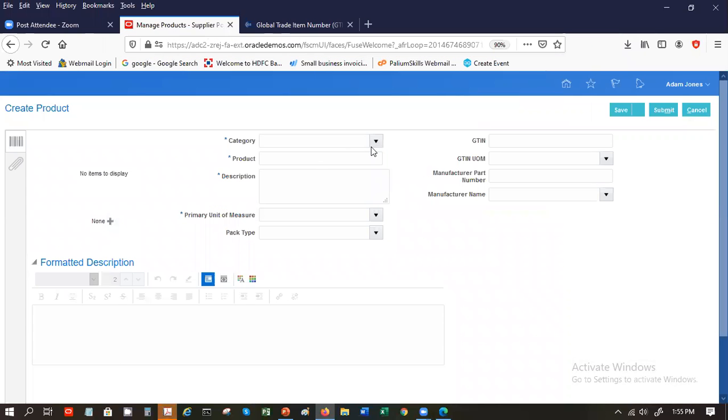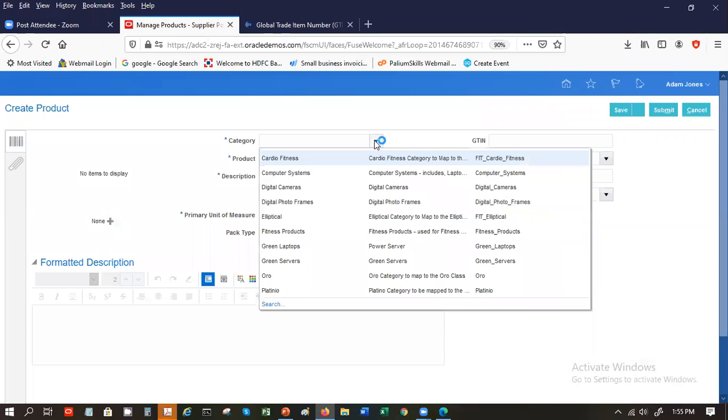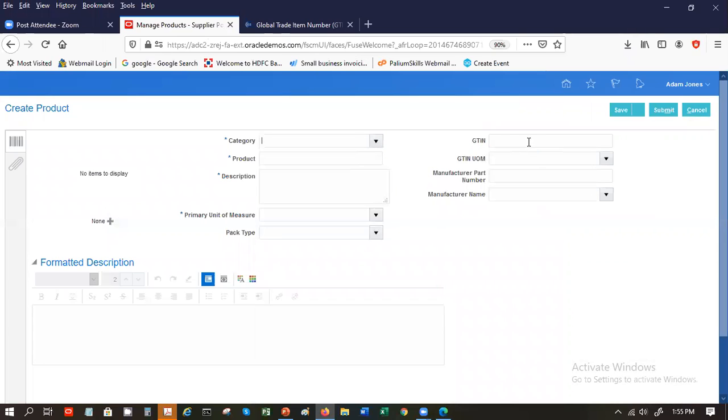So you have, what category? I can secure the category you said, right? Yes. Okay. The category has to be secured, let's say cardio fitness. Okay. Put in the GTIN, put in the product name.